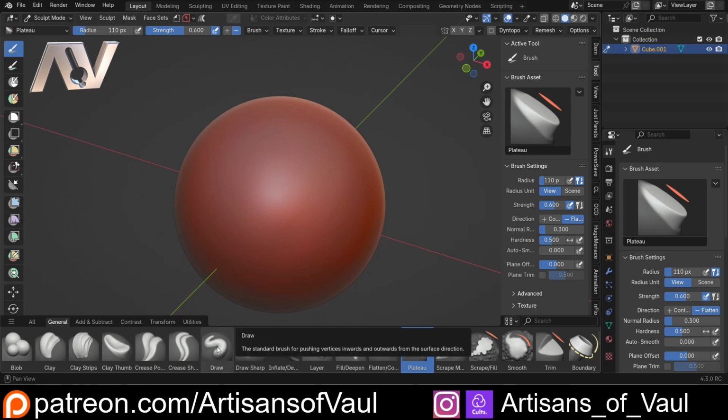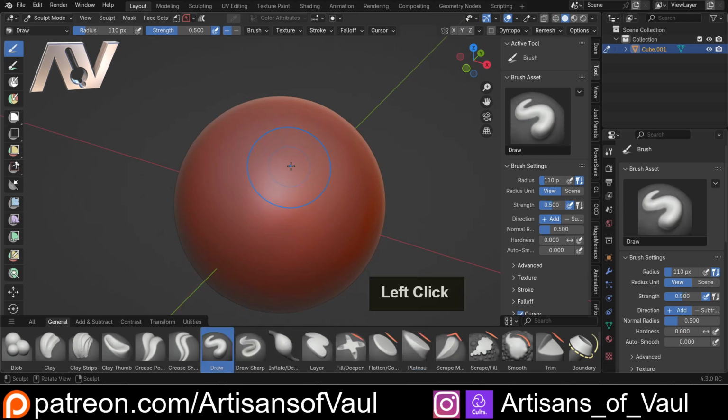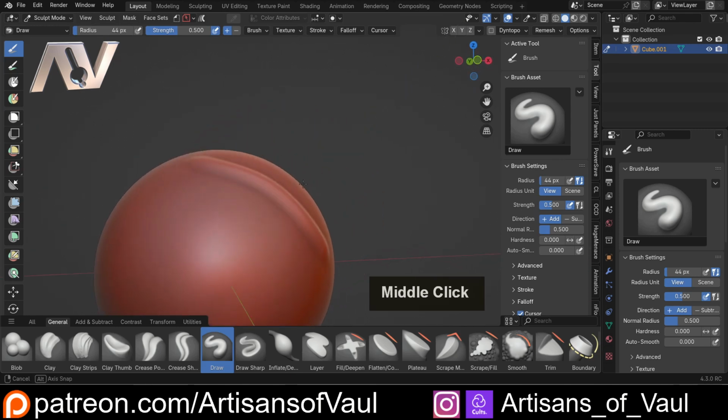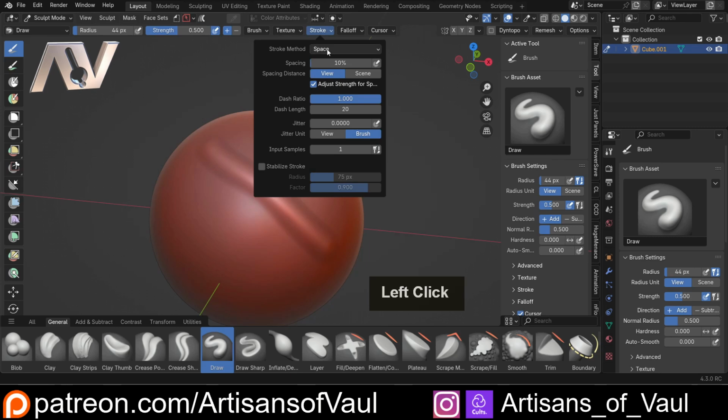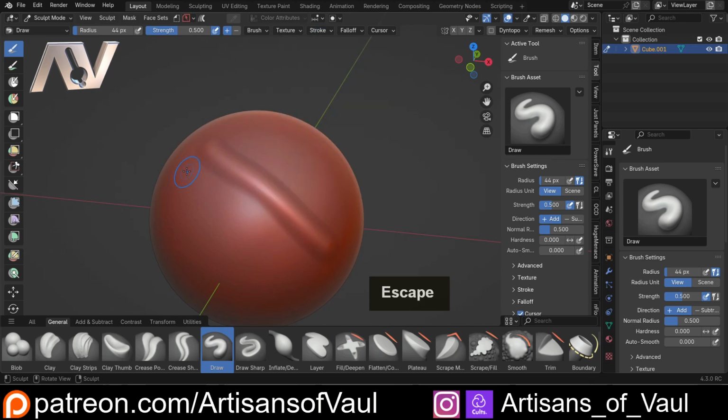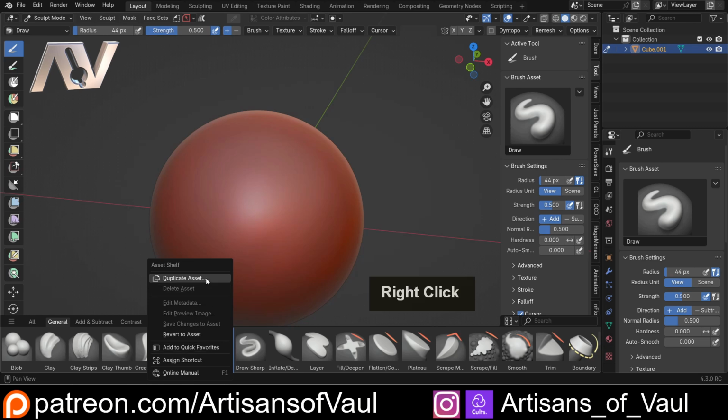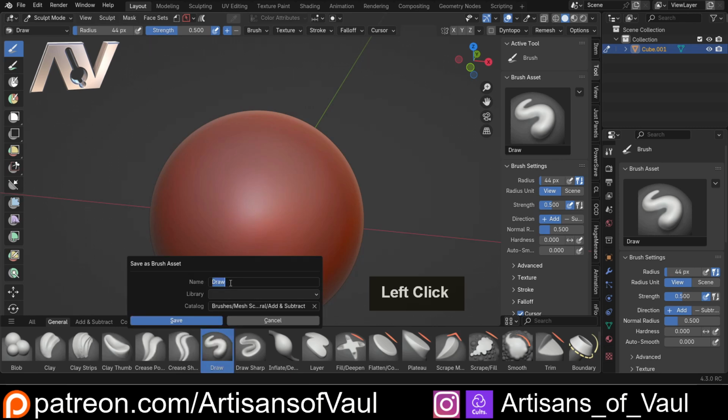brushes as custom brushes. So for example, if I have a look at the draw brush at the moment, let's just press F to get that smaller, we've got this draw brush that is relatively soft, and importantly our stroke is the space method, which basically means we click and drag and it works. Now, what if I want to be able to click between different brushes really quickly? Well, all we need to do is right click, and then click duplicate asset, and we need to give it a name.